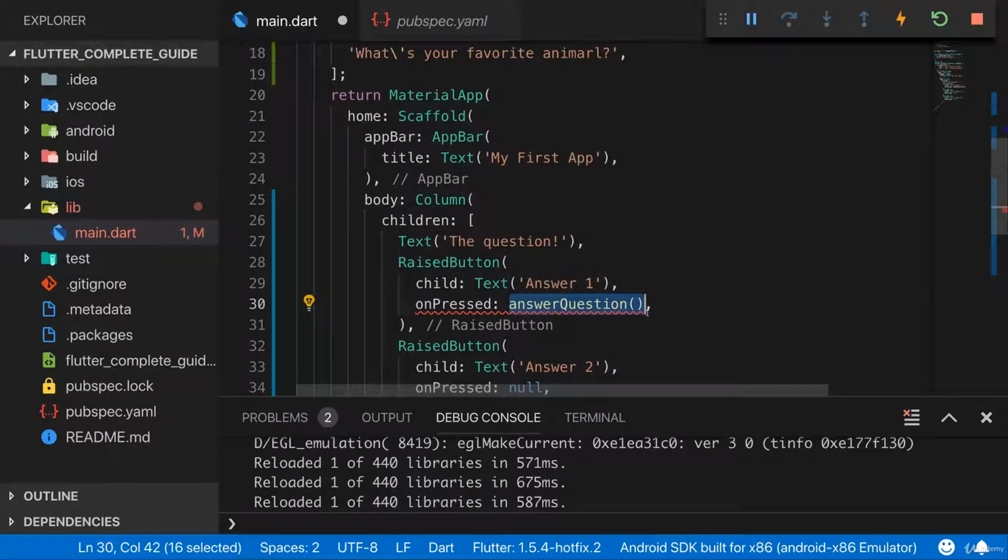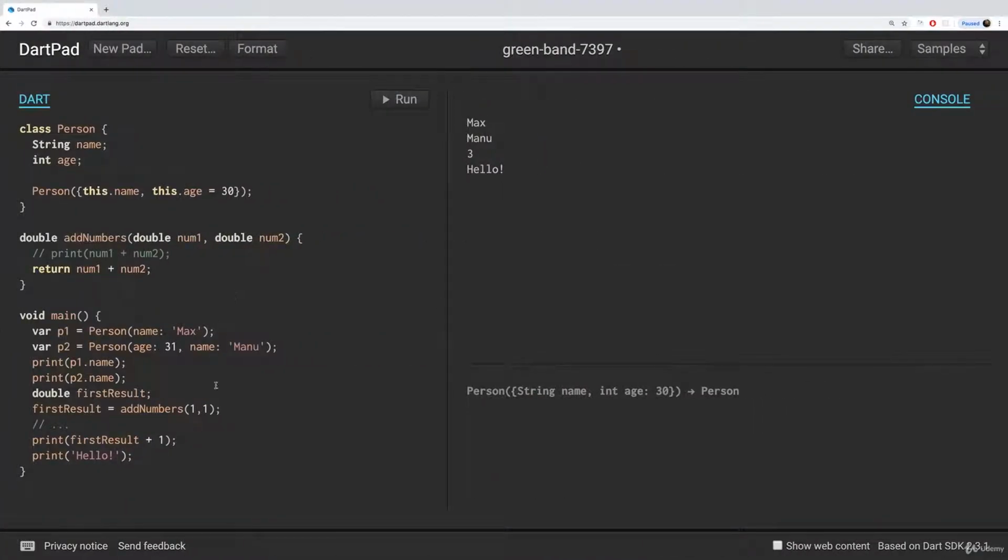what answerQuestion returns. Let's have a look at DartPad again. There, earlier, what I did is I add numbers, and then down here, I store the result of addNumbers in firstResult, right? What addNumbers returns. And I do this by executing addNumbers.